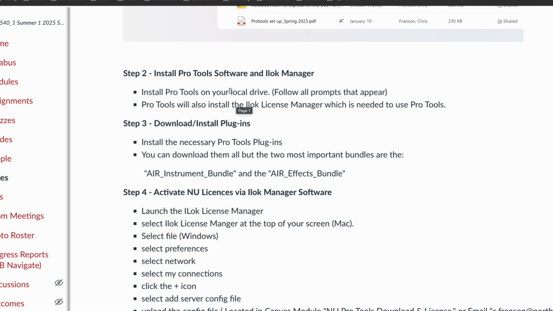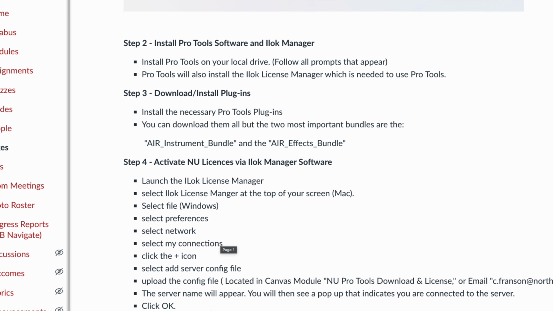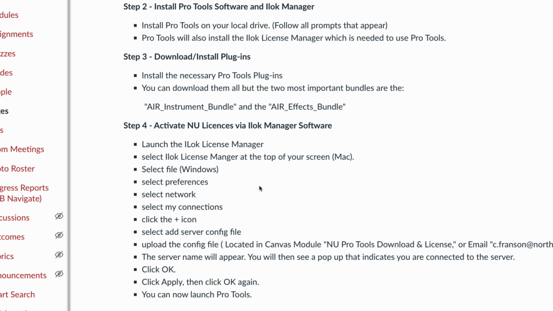You can do that through the install manager, either on Windows or PC. It also mentions here to download and install the plugins. The ones you want are the Air Instrument Bundle and the Air First Effects Bundle. To go ahead and activate this NU license, we're going to have to launch the iLok License Manager.